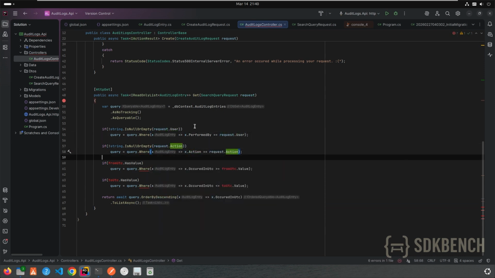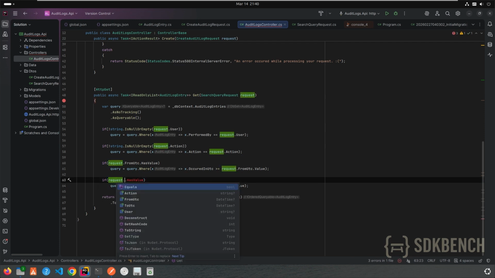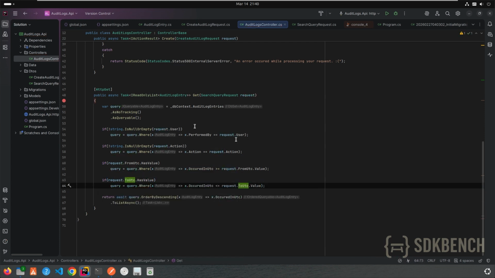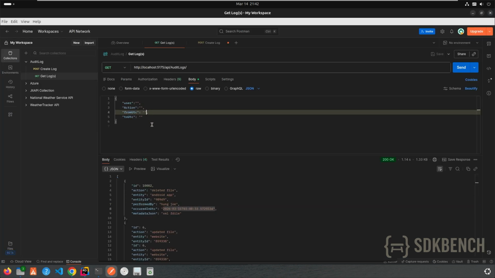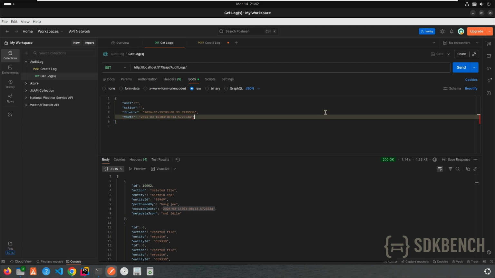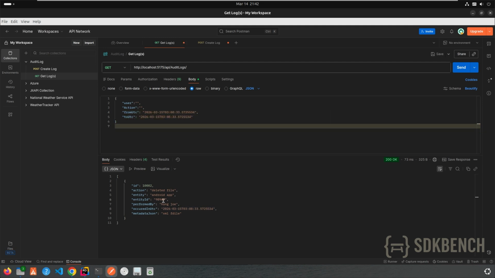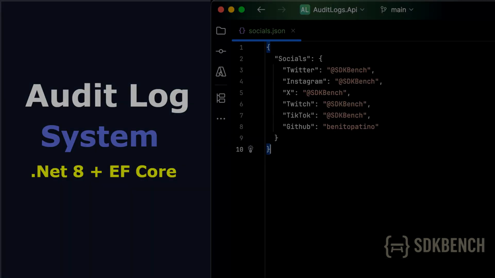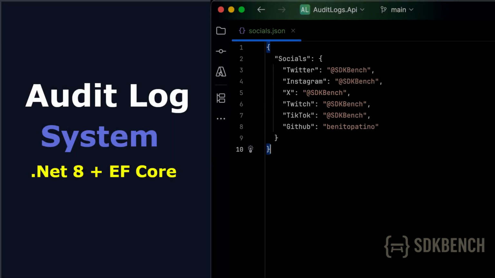I then update each condition to read its value from the request. The query still begins with AsNoTracking because this is a read-only operation, and each Where clause is only added when its corresponding filter contains a value. After correcting the timestamps, the request succeeds and the endpoint returns only the audit records inside the requested date range. And that completes this section of our Audit Log API.